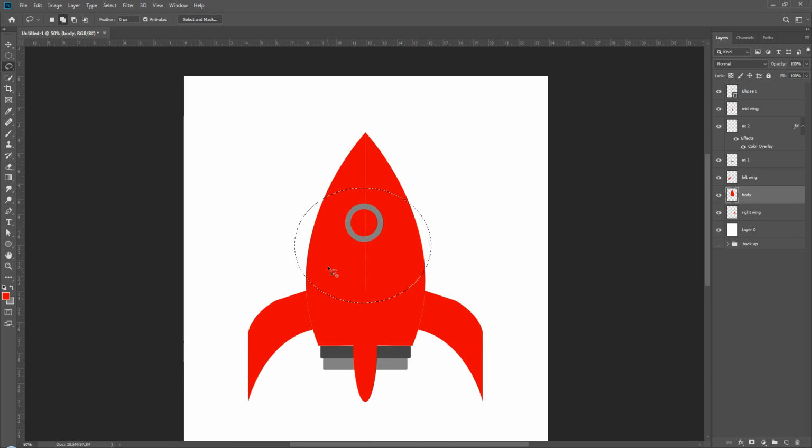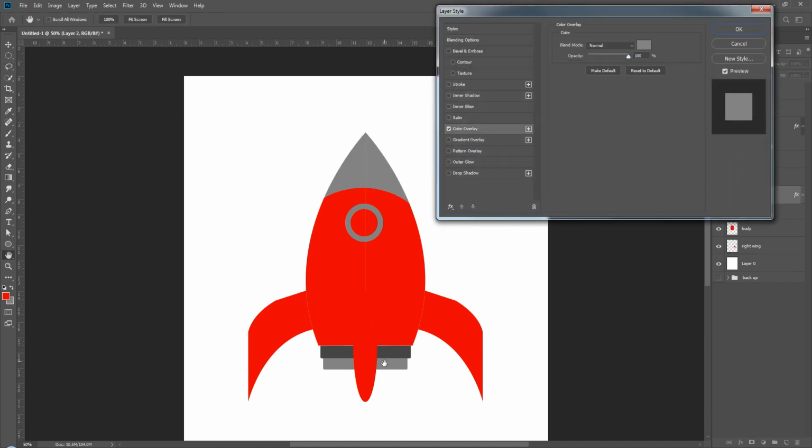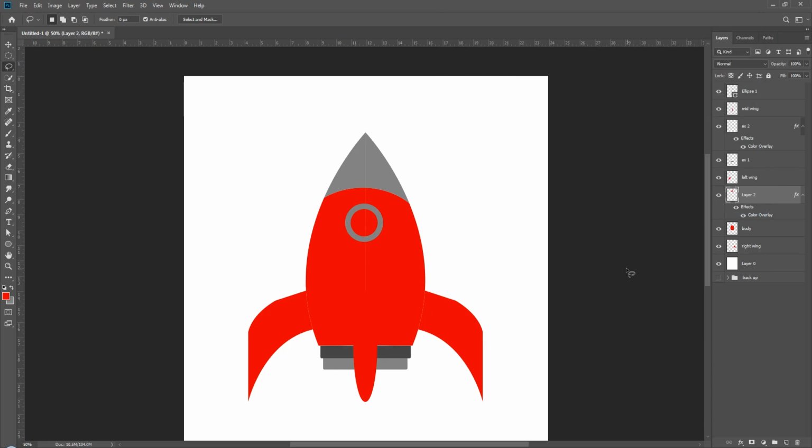With the lasso tool I want to add these parts of the rocket. With this I will press Ctrl Shift I to reverse the selected area. Now I will press Shift Ctrl J to separate these two layers. Now you can see I have separated these two layers. Again I will recolor this one to see it properly with this color. Now I will have another part here. Again I will use this one.